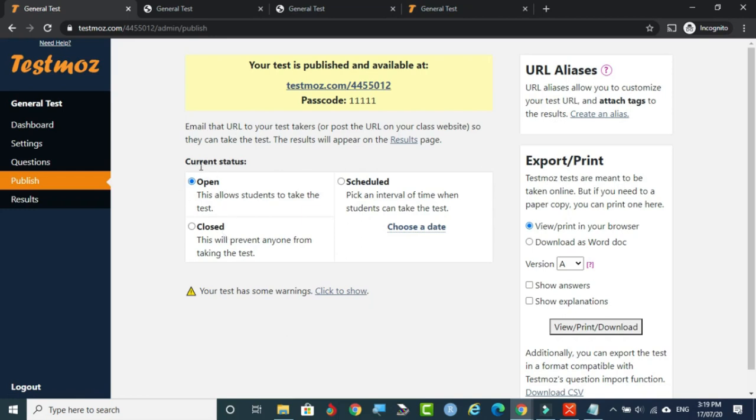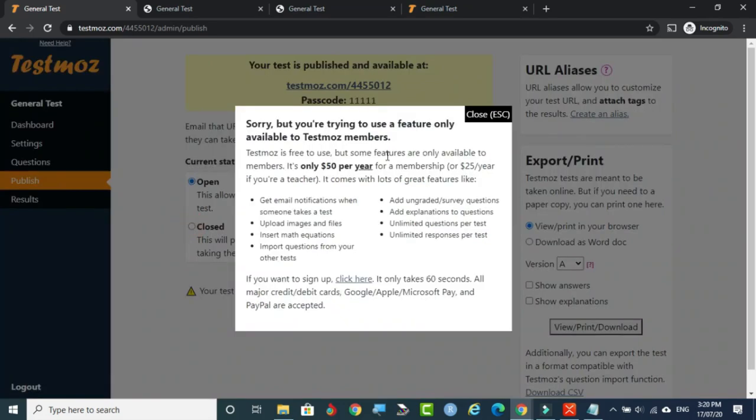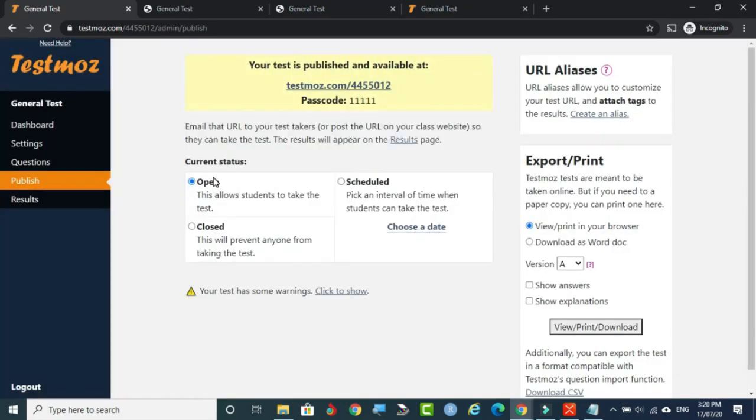Here you see the current status is open, and if the time is over, you can close it. If you close this, nobody can take the test. But that is only for the premium users. We cannot close it. Once we create the test, it will be on forever. Next one is scheduled.